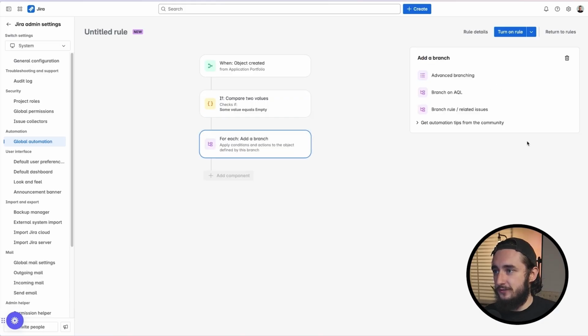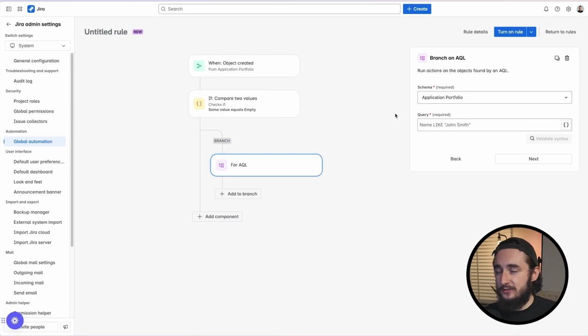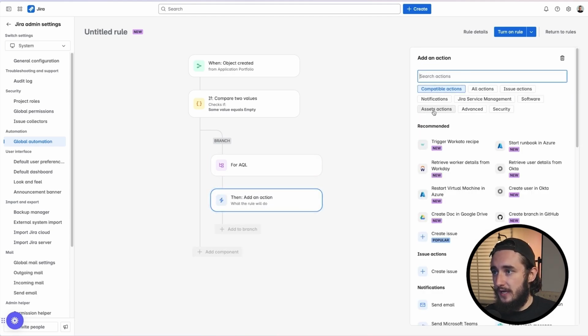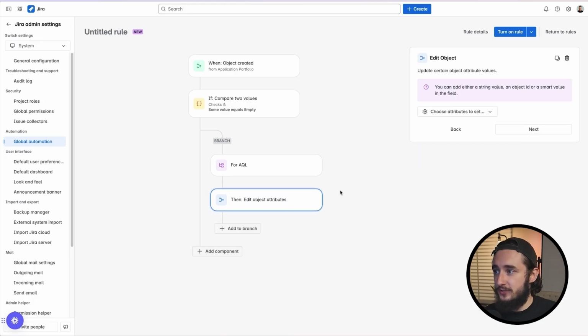So next we have branches, and we have branch on AQL, which is very commonly used for being able to find a specific asset and then make changes to it. So for example, we could branch on something in our application portfolio, and then we could pull up a specific application. Then what we do with this branch is we add a then action, and then we go to our assets actions and we go to edit an object, and whatever object we found here in our branch, we're going to be editing here in this step. So this is required for certain steps that you're going to be running in your assets automation. It will give you a notification or a little error if you don't have those aligned correctly. So we'll look out for those notifications if they do pop up.